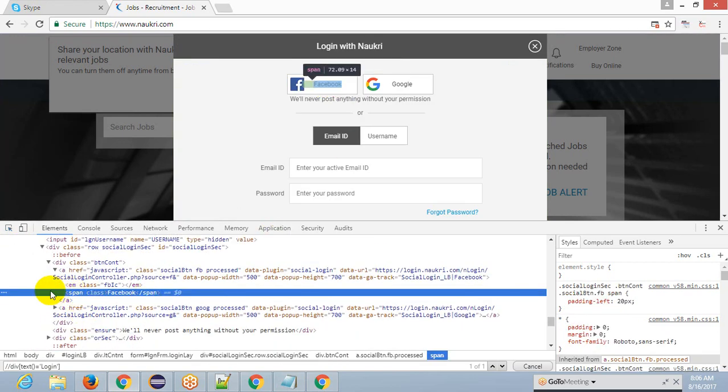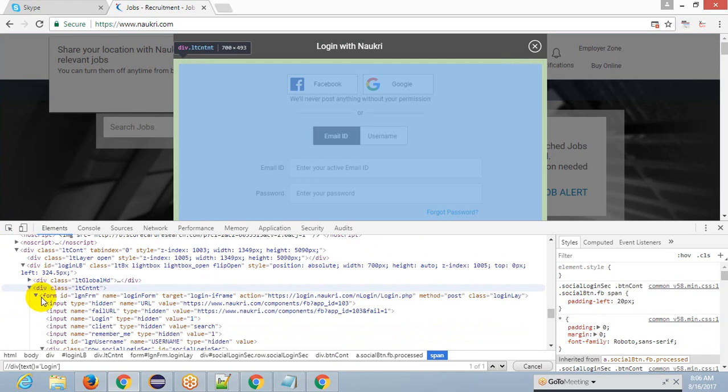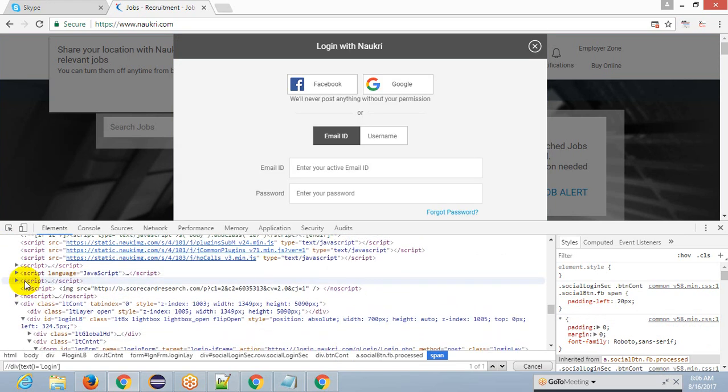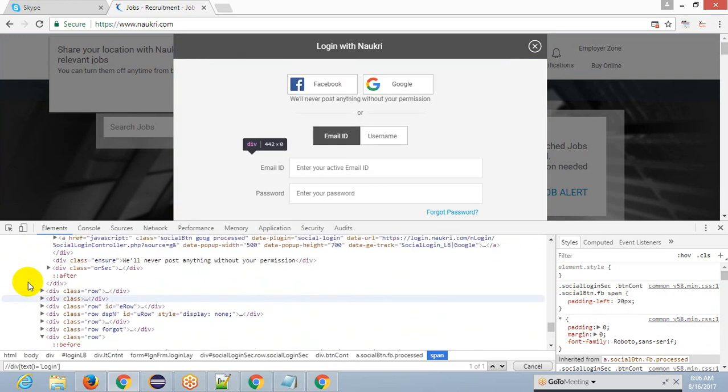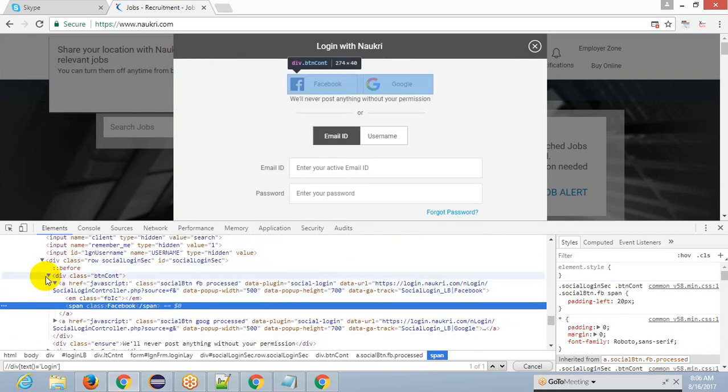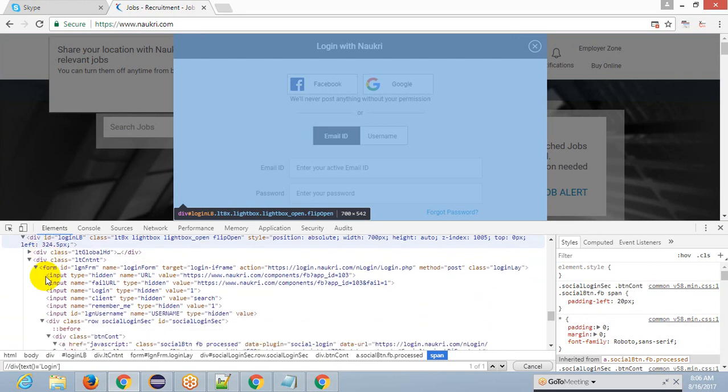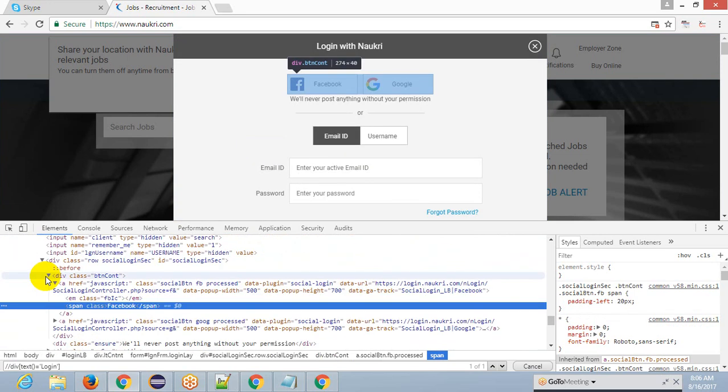So span class is equal to Facebook. Make sure this is not inside any frame. Okay, it is not inside any frame. There is no iframe in the parent. This is what you need to check. Yes, there is no iframe tag. So this is a span class Facebook.